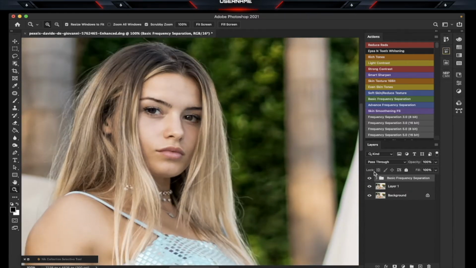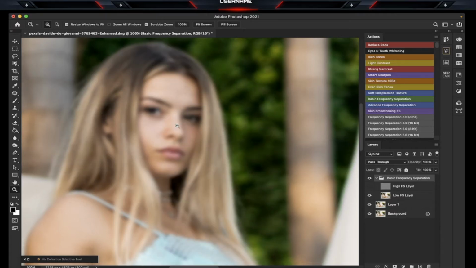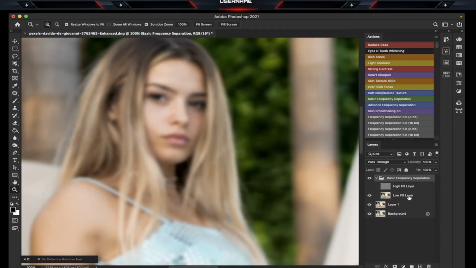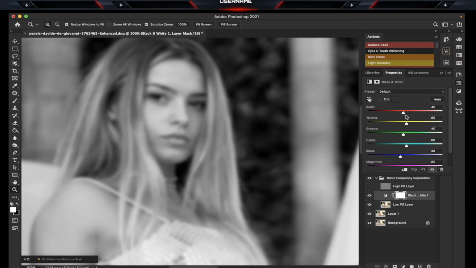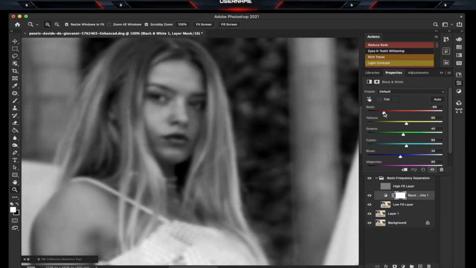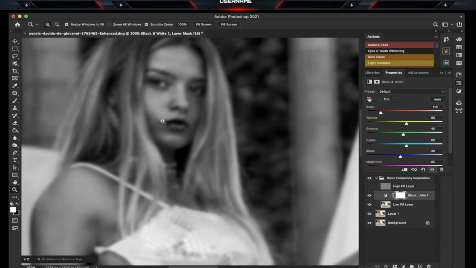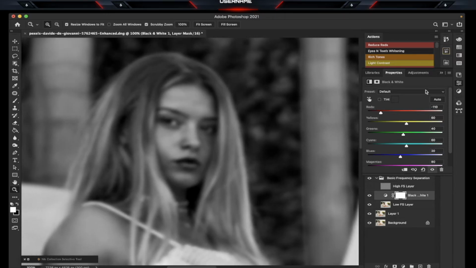And we'll start with the face. I'm going to turn off the high layer so we just get the colors. And then you want to go down and create a black and white layer. And then you want to crush the reds so you can really see the transitions between highlights, shadows, midtones, things like that. You can really see them a lot clearer. So let's maybe a little bit more. We'll go with that.